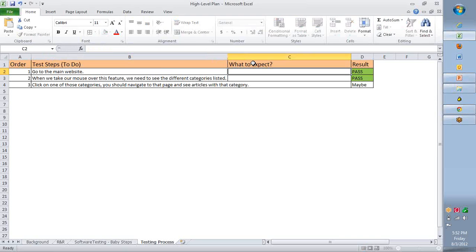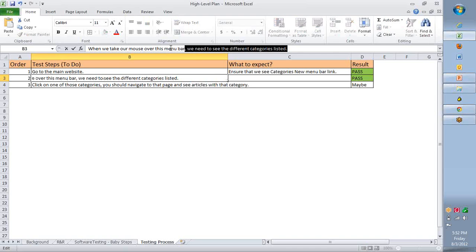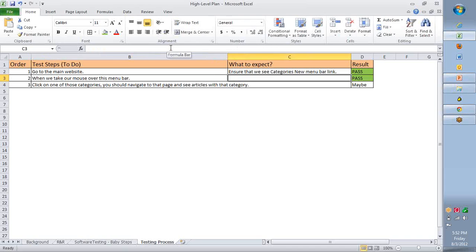So that is what we expect after here. Ensure that we see categories new. We can be more specific: menu bar link. Is that what we see? Yes. Then we take our mouse over this feature, over this link. See? Very specific. It cannot be generic. What is specific? If I give it to anyone within my organization or within my team, they should all be able to understand. So your communication is very important. You're not going to say that, you know, my car is in the parking. You have to say that, hey, my car, this is the color, make, it's in the parking, this lot.